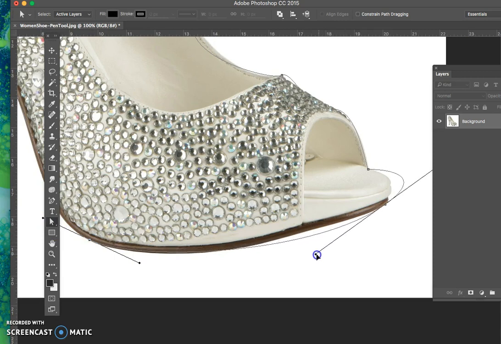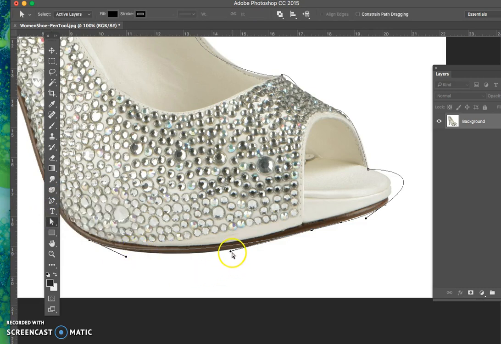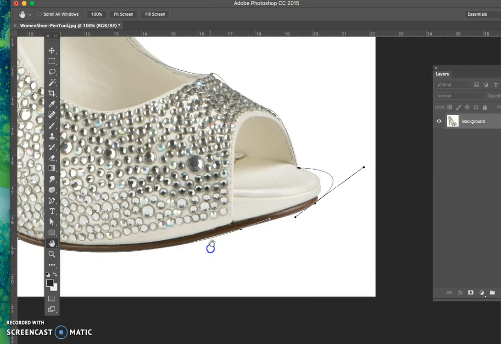Okay, so I can see here that I need another point also. So I'm going to add my point here. And you do the same thing if you wanted to delete a point. You would go under here, delete anchor point, and there may be some circumstances where you need to delete a point. But it allows you a little more adjustability.